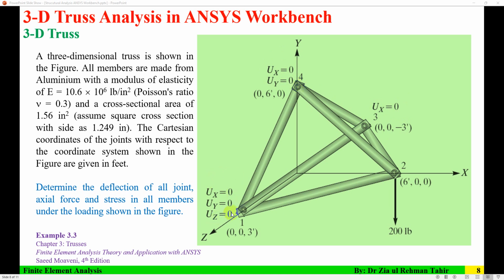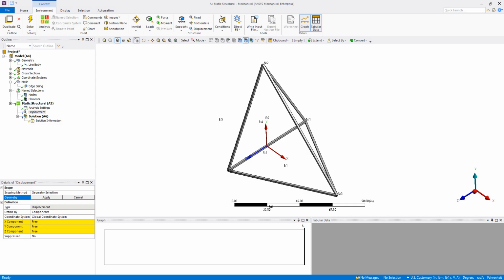So I'm going to apply that to node 1. Now here is the geometry selection. For the geometry selection, first select vertex, and then I'm going to use box selection, and that is vertex 1.